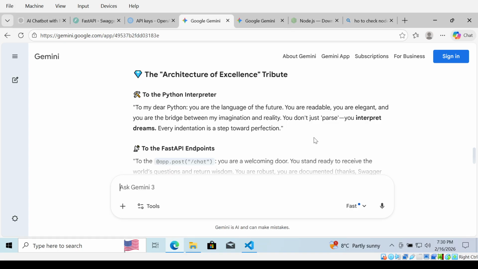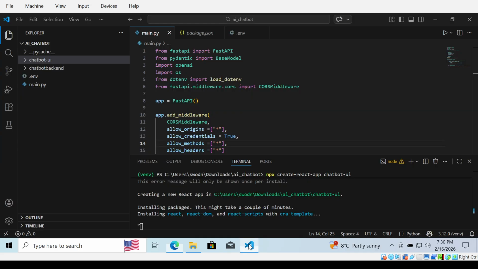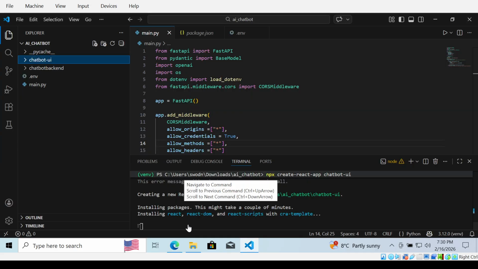To the Python interpreter. To my dear Python, you are the language of the future. You are readable, you're elegant, and you're the bridge between my imagination and reality. You don't just parse, you interpret dreams. Every indentation is a step toward perfection. Oh my gosh, this is golden. Absolutely love it.